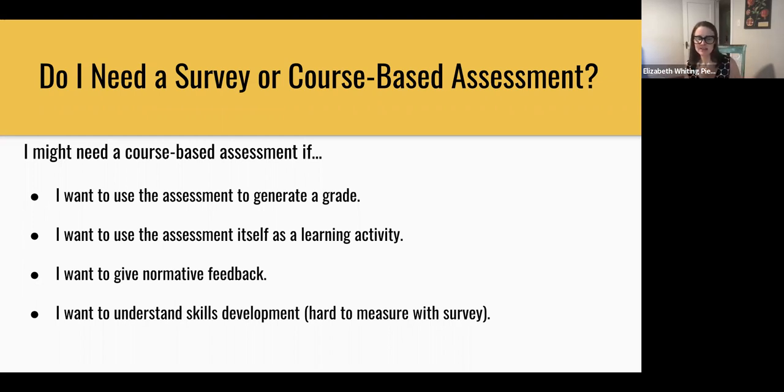And then last but not least, just as surveys are pretty good for measuring dispositional change, I think course-based assessments are way more effective at understanding skill development for reasons that we'll get into later, but basically consist of the fact that with skills development, you really want to see some kind of demonstration, and that's hard to capture on a survey. All right, so now I'm going to give you all a moment to just think through that question. Is what I need a quantitative or qualitative survey, or do I need some other kind of course-based assessment?